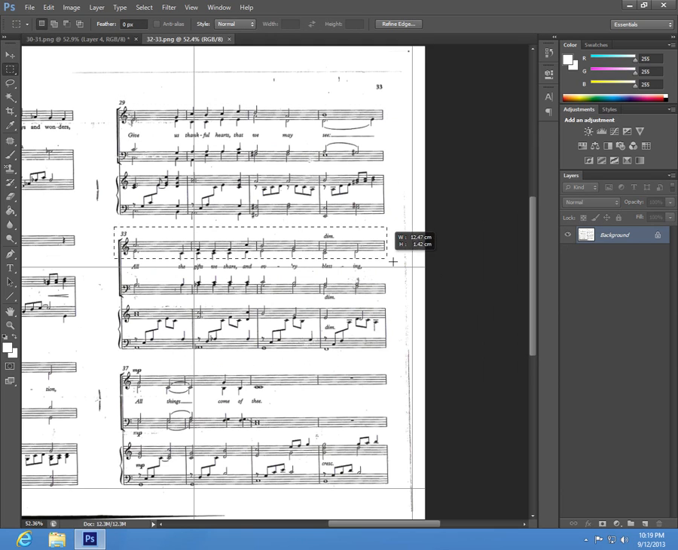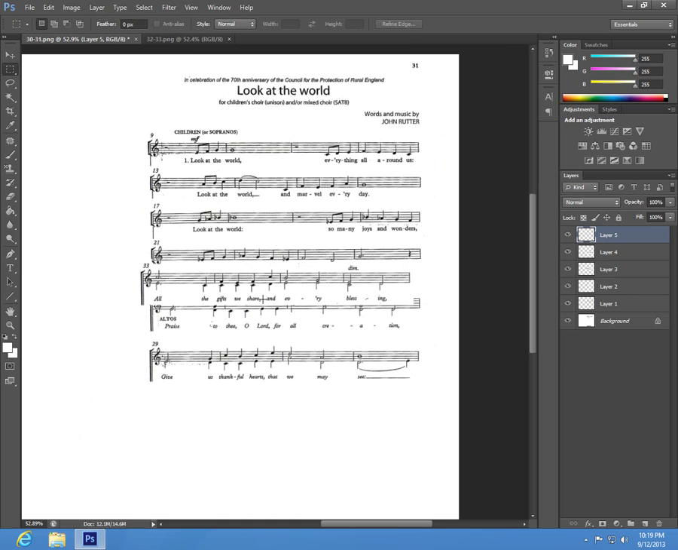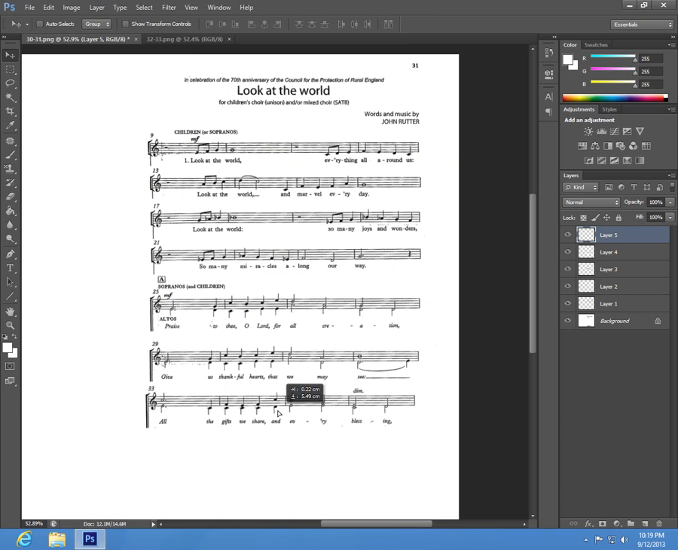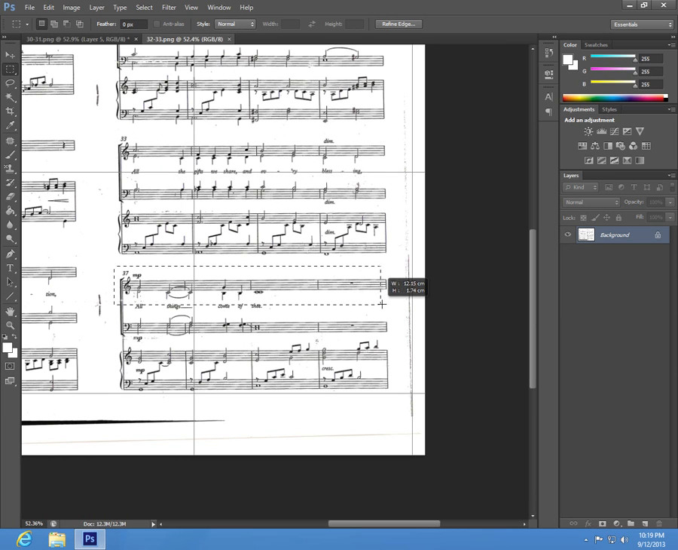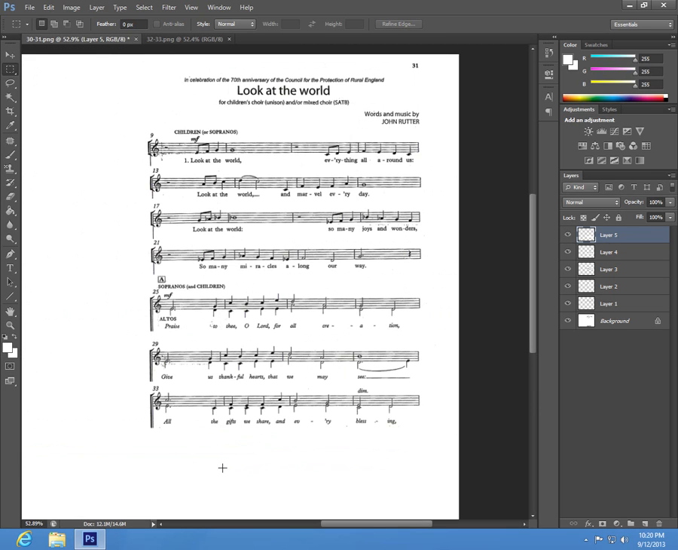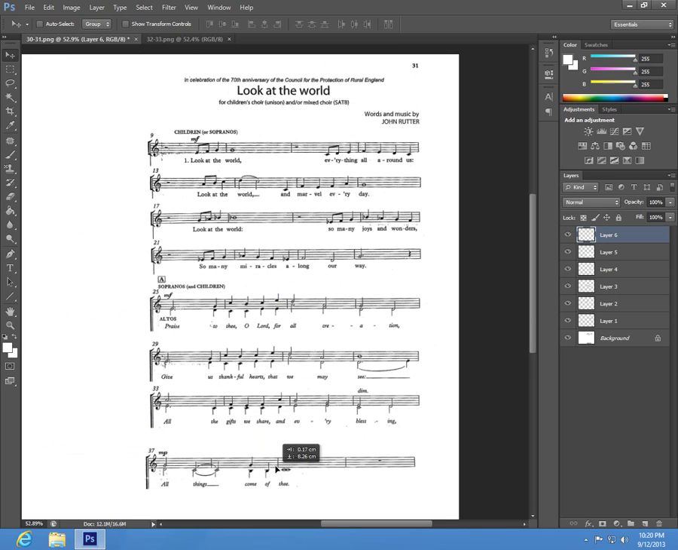M, marquee tool, select, hold down the Alt key to deselect, Ctrl C to copy, Ctrl V to paste, V to move. Okay, and one more, marquee tool, M, Alt, hold down Alt to deselect. Okay, Ctrl C to copy, go to the previous image, Ctrl V to paste it, V to move it.